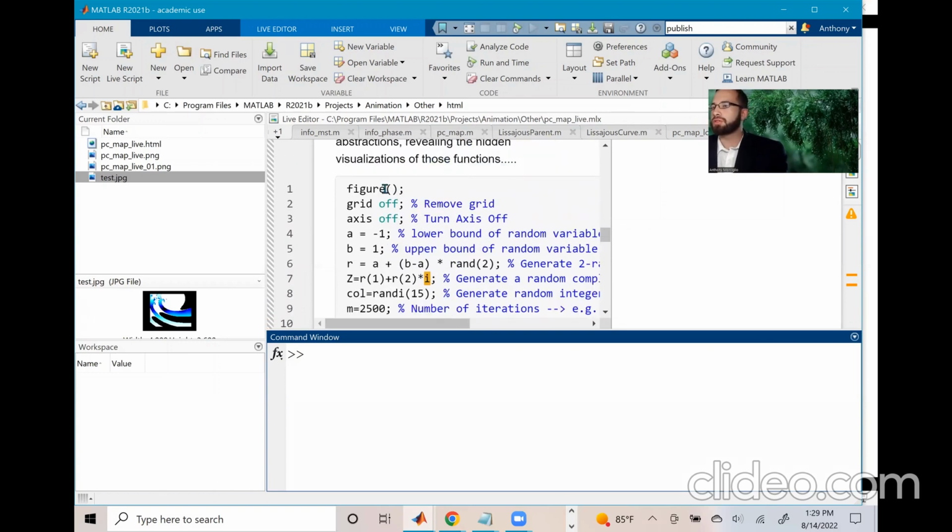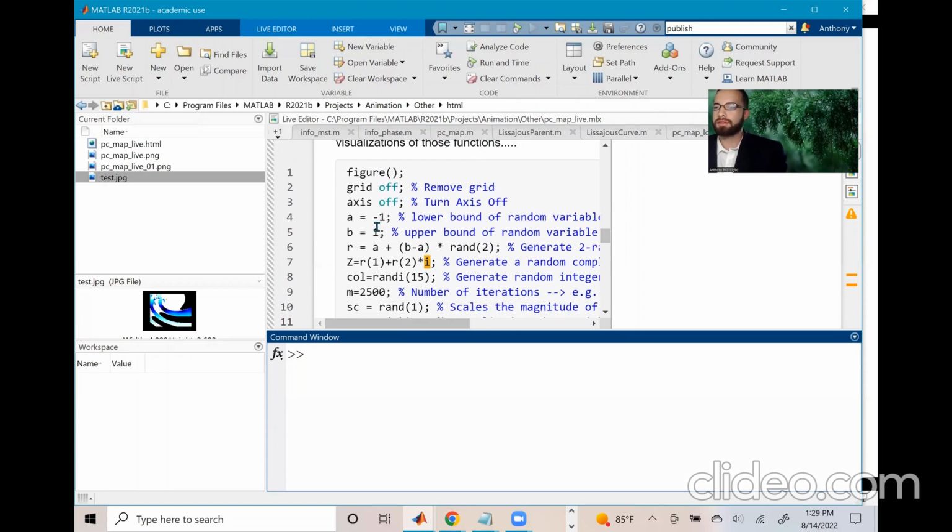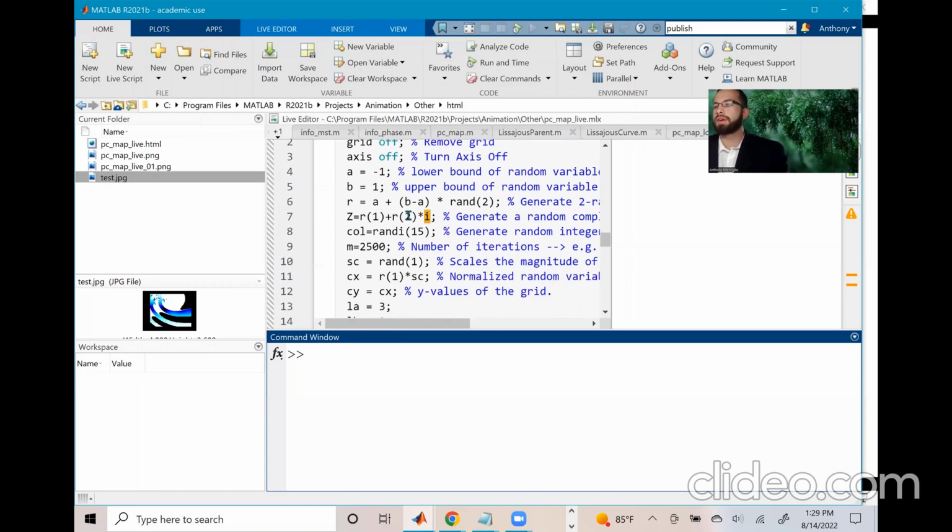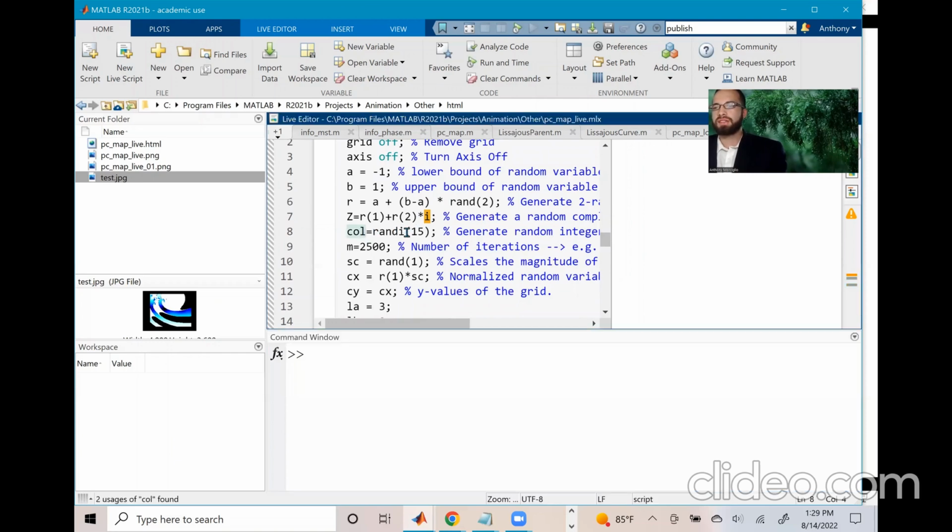The first thing we're going to do is open up a figure. We're going to remove the grid, turn off the axis, and simulate random variables between -1 and 1. We'll generate a random complex variable. This is used to increase the dispersivity of the RGB scale. Increasing this value will increase the spectrum.